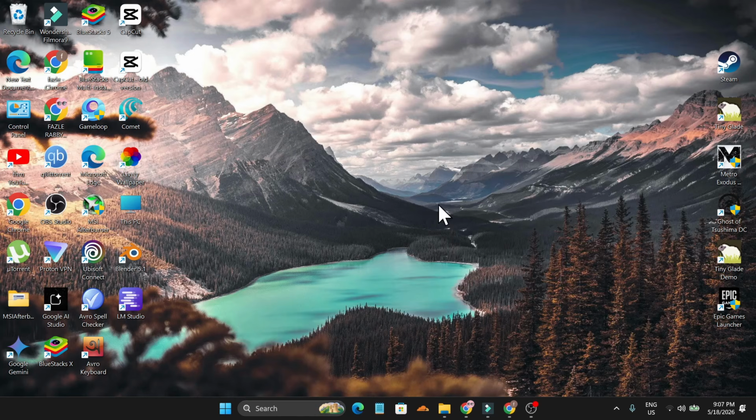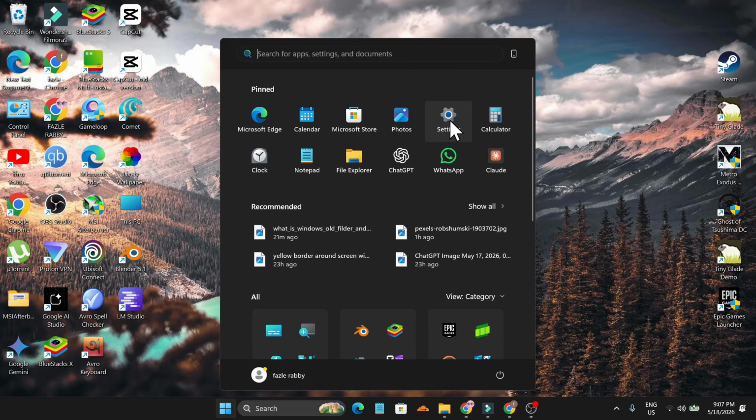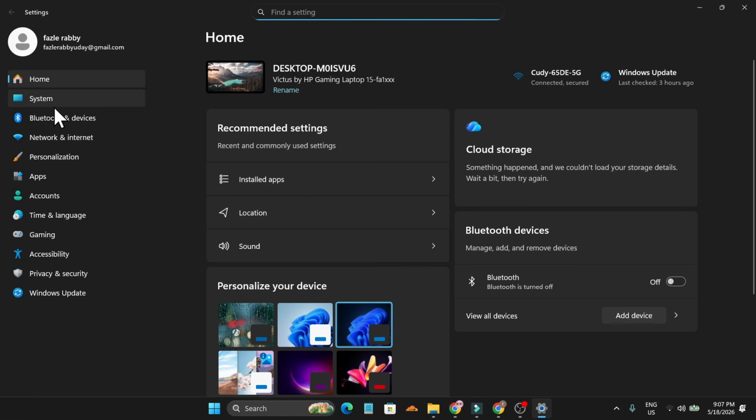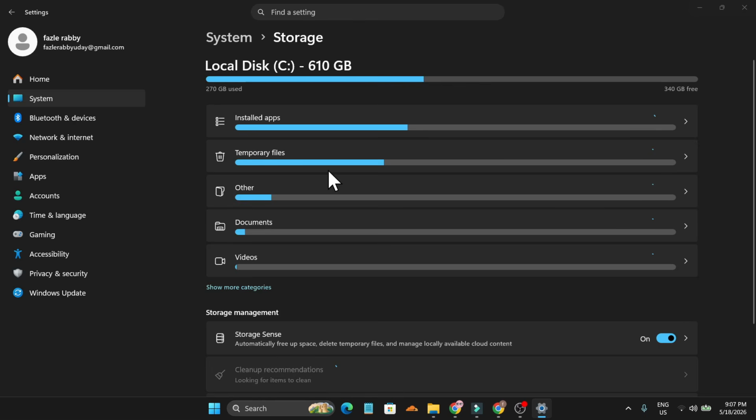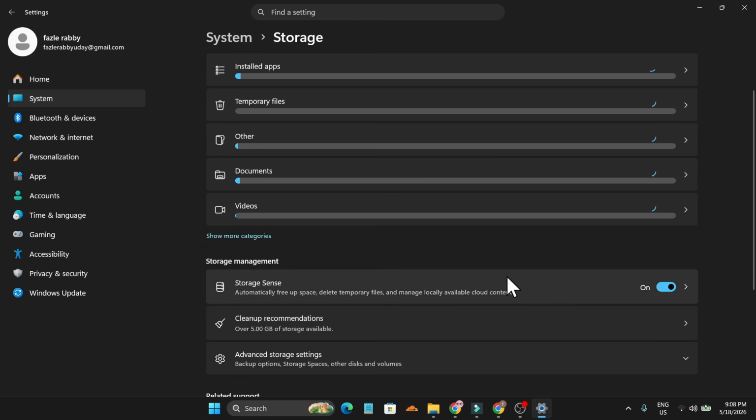Now that your PC is clean, let's make sure it stays that way automatically. Go to your Start menu and open your Windows settings. Click on System on the left side and then select Storage. Here you will see a feature called Storage Sense. Turn this switch to on. Storage Sense is an incredible feature that automatically frees up space, deletes temporary files, and empties your recycle bin in the background without you having to lift a finger.